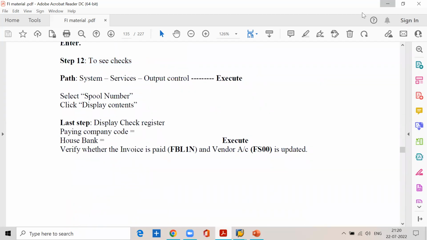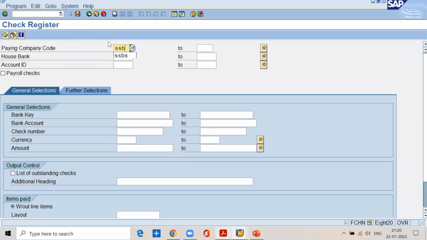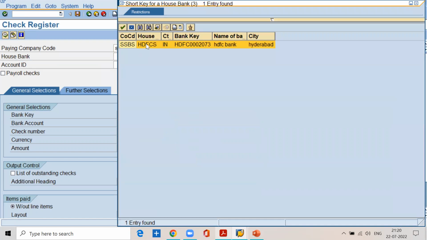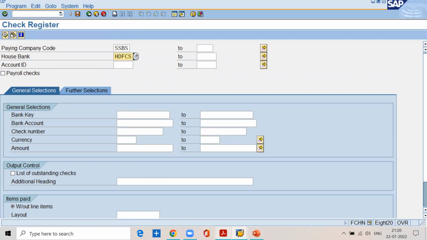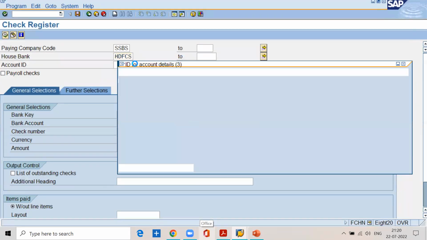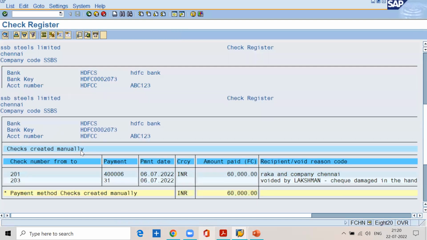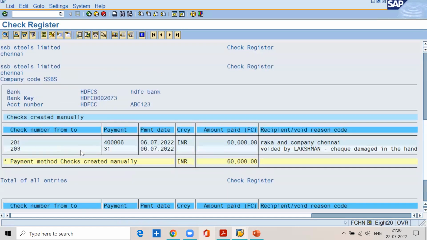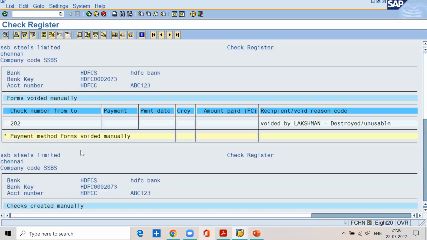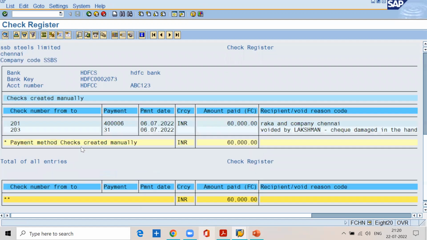Display check register, FCHN. Paying company code, SSBS. House bank, HDFCS. The account ID is not there. Please add the account ID. HSBCC. Click on execute. So checks are not also. Payment method forms voided. Payment method checks created manually. So the checks were also not printed.